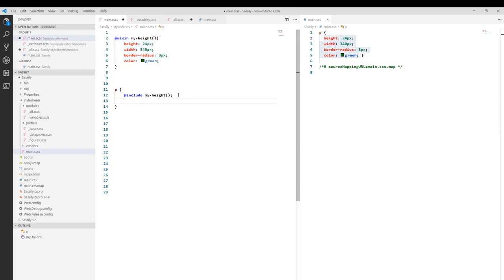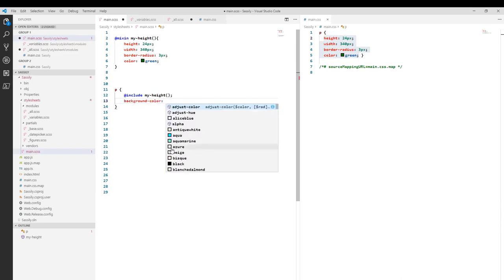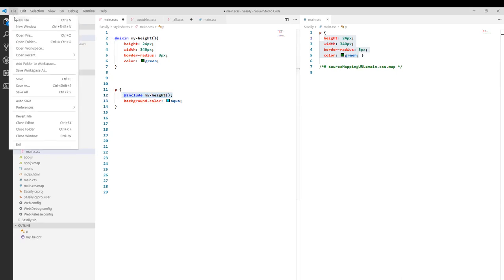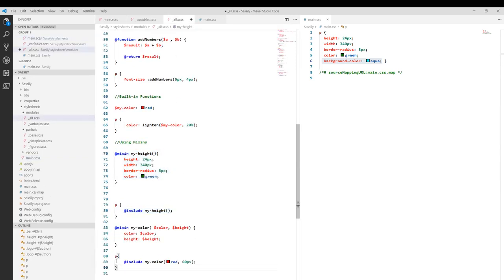I could also have other properties in this place, like background color. So it will not affect whatever I'm including from my mixin. If I compile this, it will still be all my content of my mixin, plus any existing content we already have in that location, you see. So that's basically how to use a mixin. So let's see how to pass values to a mixin.